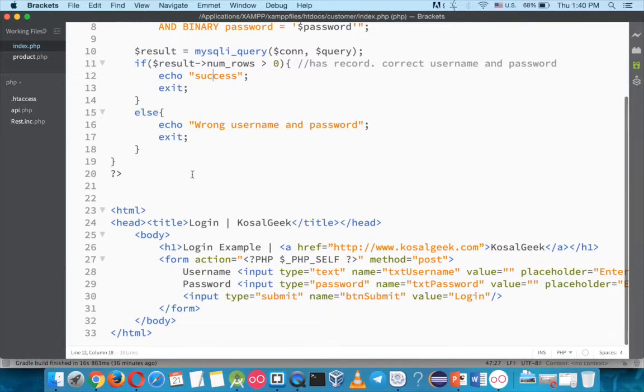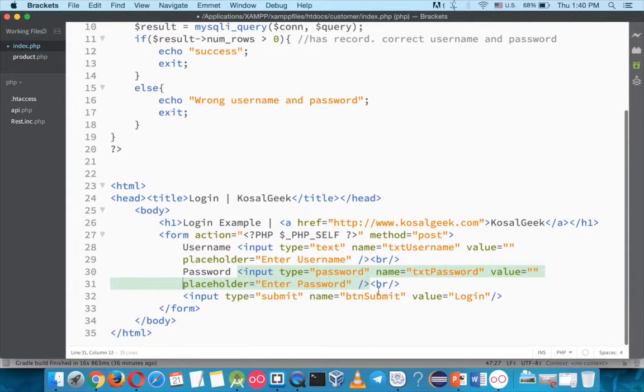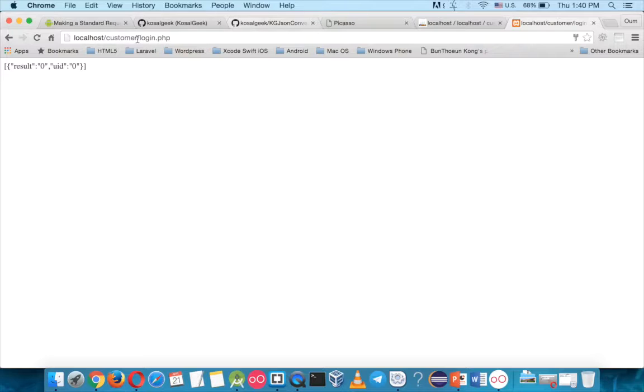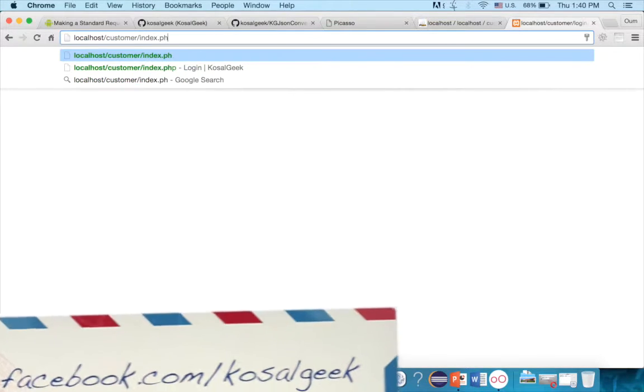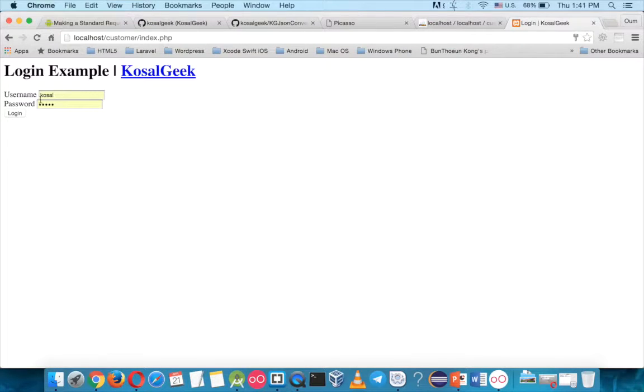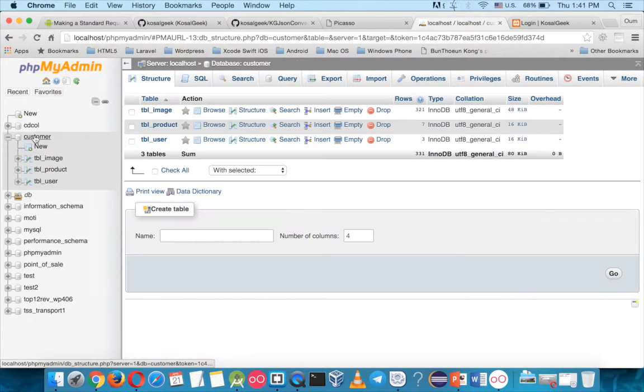So maybe if you don't know this, you should pause the video and follow this code first. So this is the HTML. The HTML is for something like this. Okay, and you need to create a table inside a database.